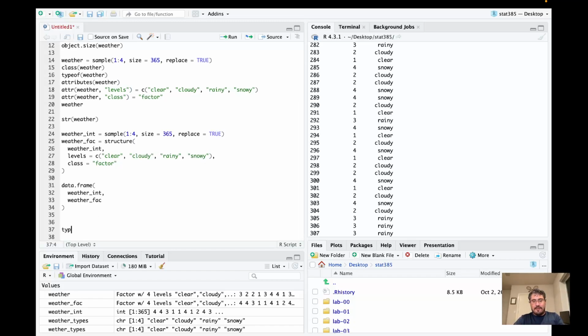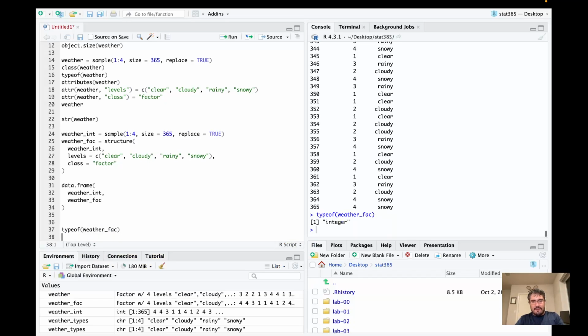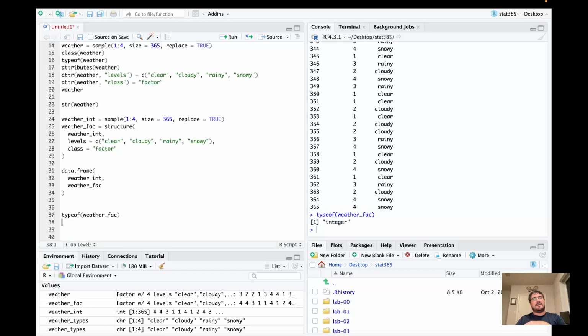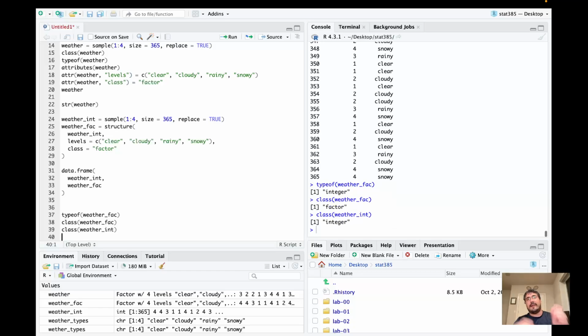If I go to type of weather fac, it is integer. So it's just a very special form of an integer vector, even though it also has some similar characteristics to a character vector. So if I have class of weather fac, it's factor, class of weather int is actually integer. So even though they're both considered integer vectors by type, by class, they're just two different things.